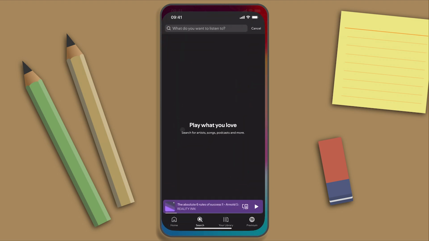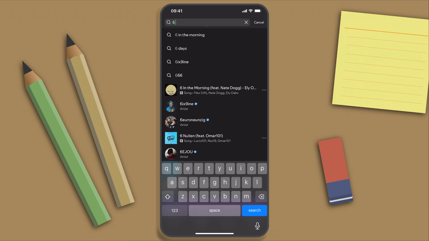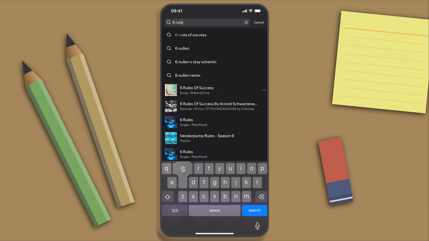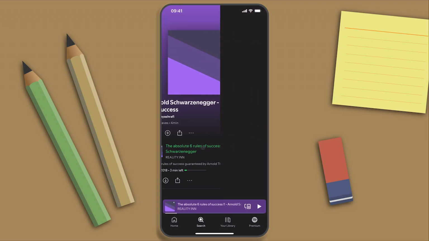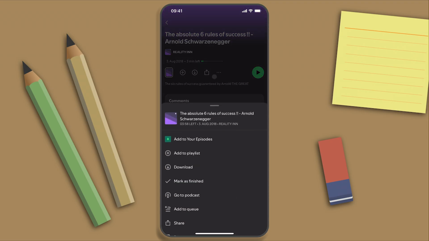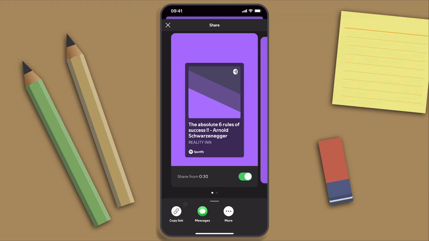Therefore, let's open Spotify and look up a podcast episode. In my case, 6 Rules to Success by Arnold Schwarzenegger. Let's take the first result and select the episode, and here I tap share, and when copying the link I enable share from 30 seconds because I already listened to the 30 second mark. Let's copy the link and head over to the Shortcuts app.